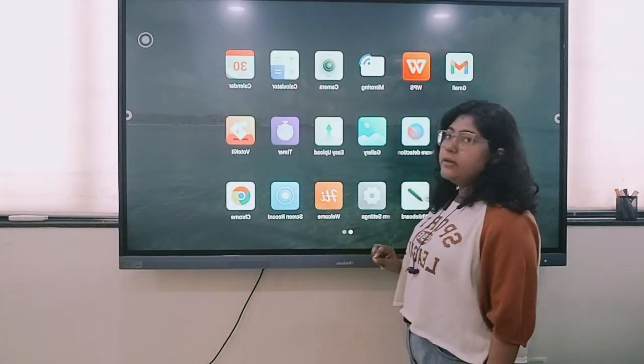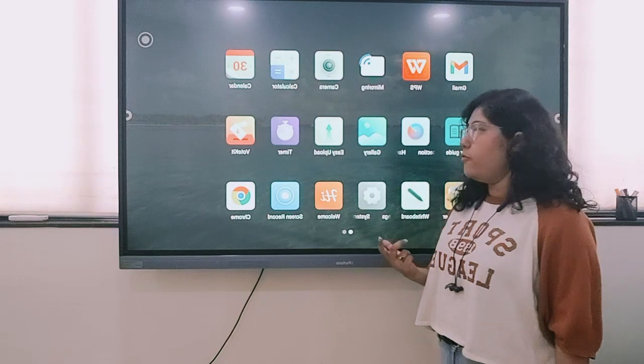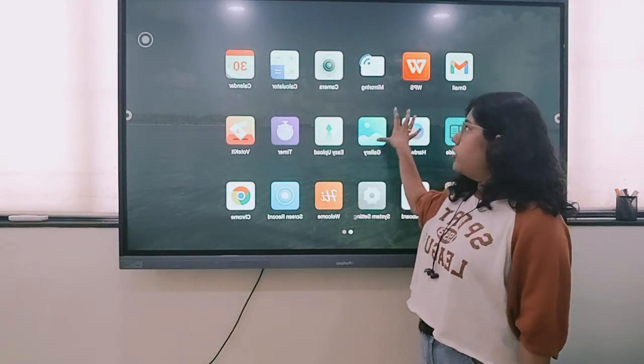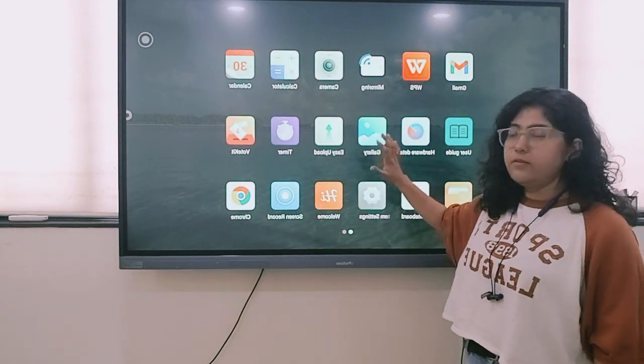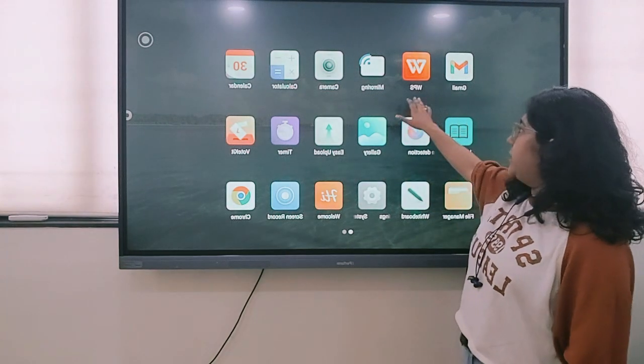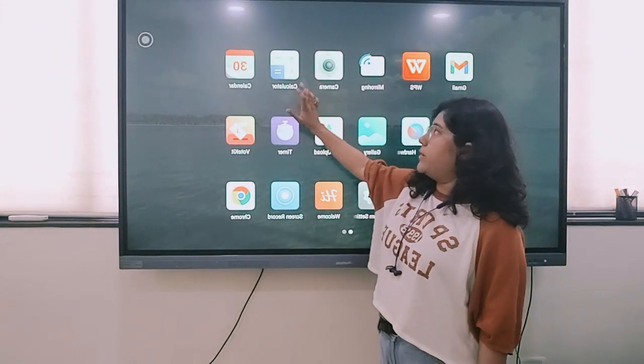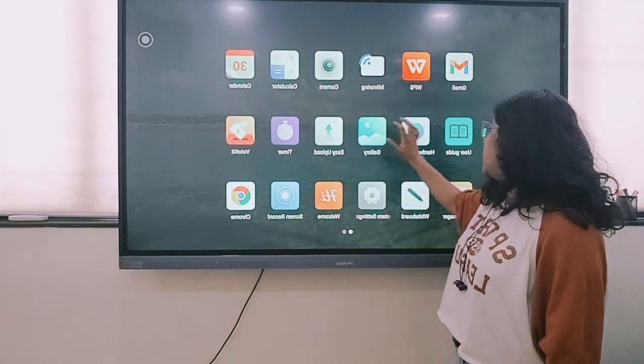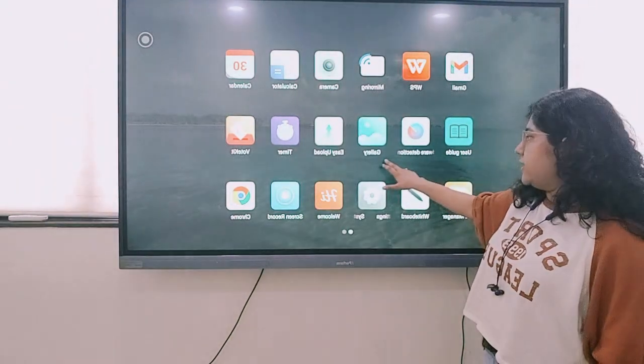When we tap on it, just like in our phones, we have all the applications. We can use all the applications like in our phone: Gmail, WPS, mirroring, camera, calculator, calendar, user guide, hardware detection.